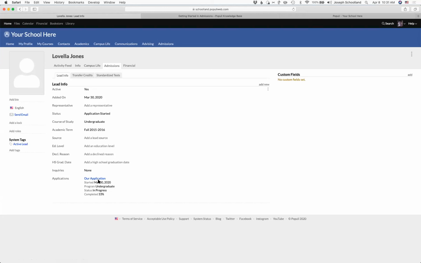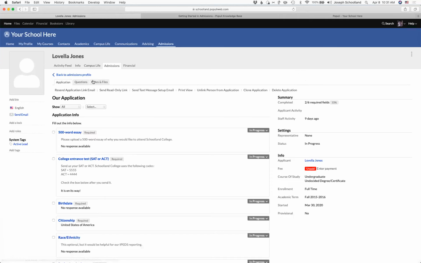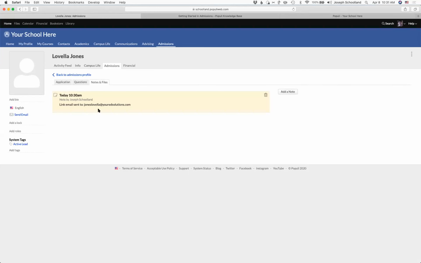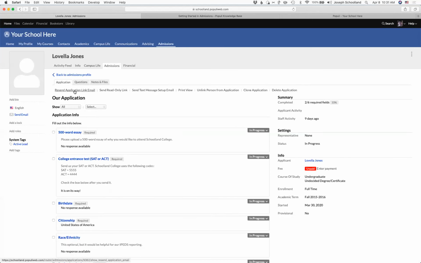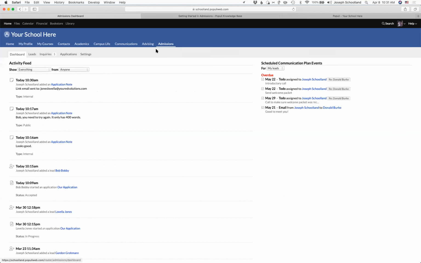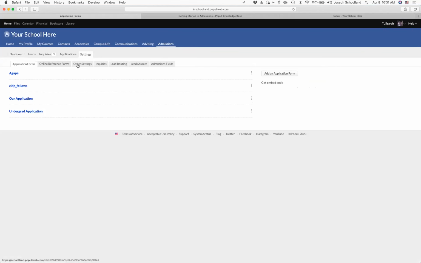And I can also go into the application under notes and files and see some history of those kinds of things too. So I just sent the link today under notes and files. I don't believe that you can edit the actual email that goes out. That might be something to talk to our support team about. Maybe they can edit it for you on their end. But I don't think that can be edited. I think it's just preset.